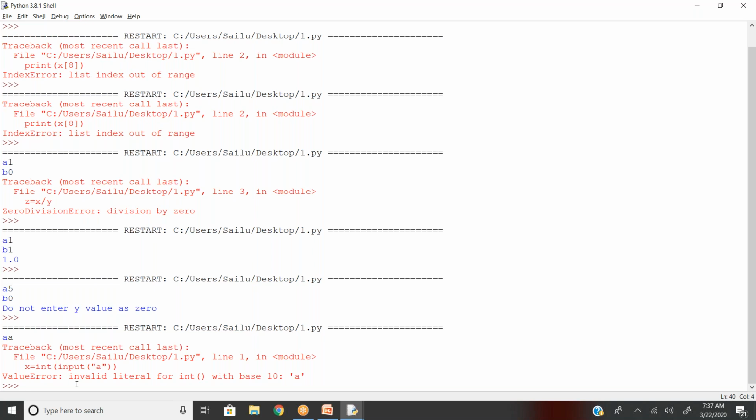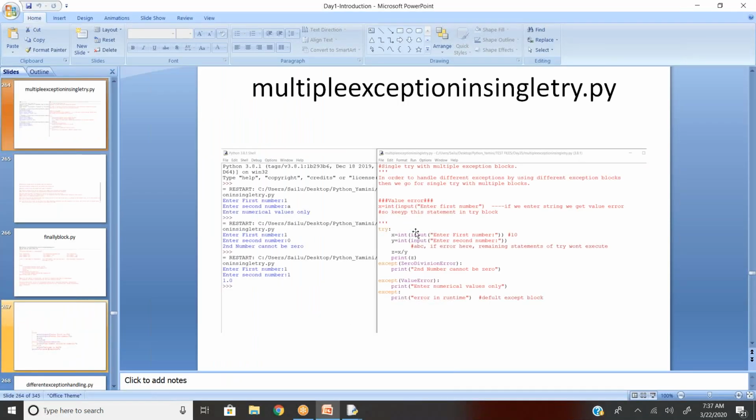So we want to restrict wherever it's possible. Whenever there is a value error, the system has to give a message saying to enter only numerical data, not alphabeticals. I'm trying to enter only numerical data for the x value and only numerical data for the y value. Z equals x plus 5, and print z.